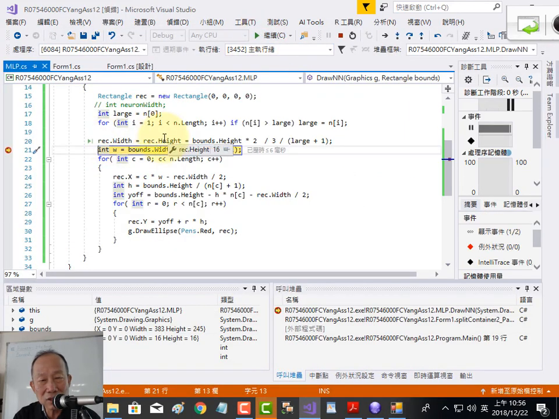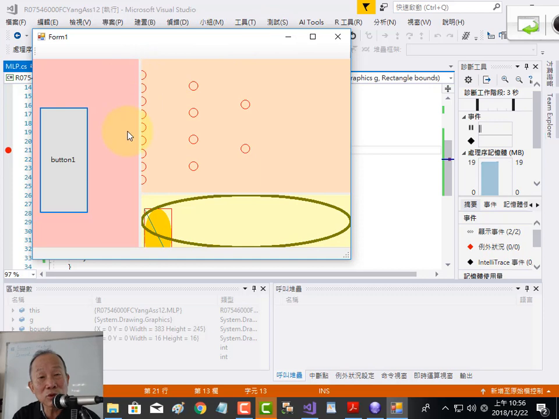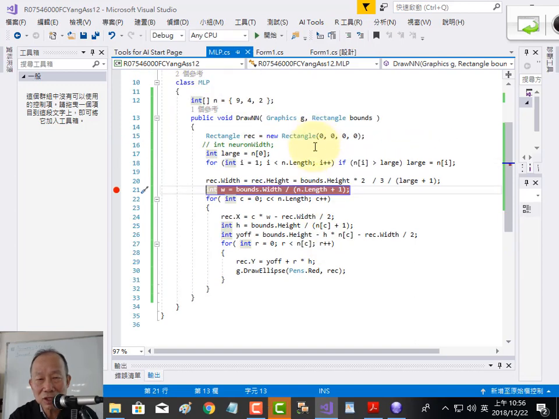So make sure the width is okay. 16. Well, it's reasonable right now. Alright, everything has been drawn, but it's not right, because I might have an offset. So why should there be an offset anyway? So let me quickly modify a little bit.